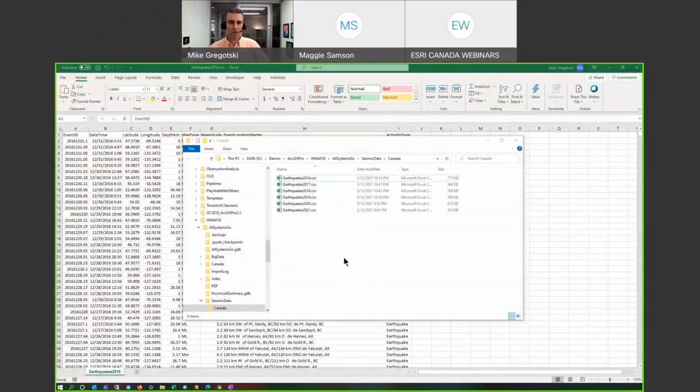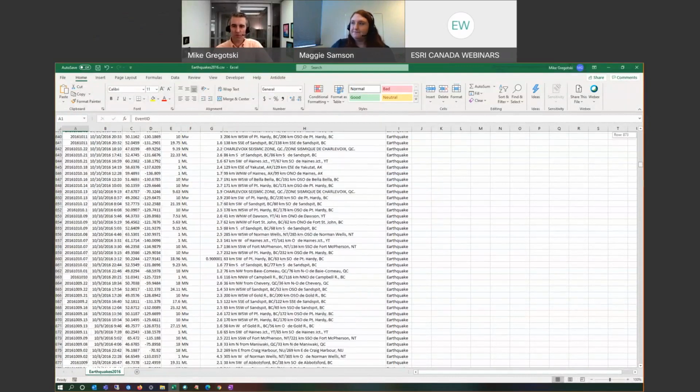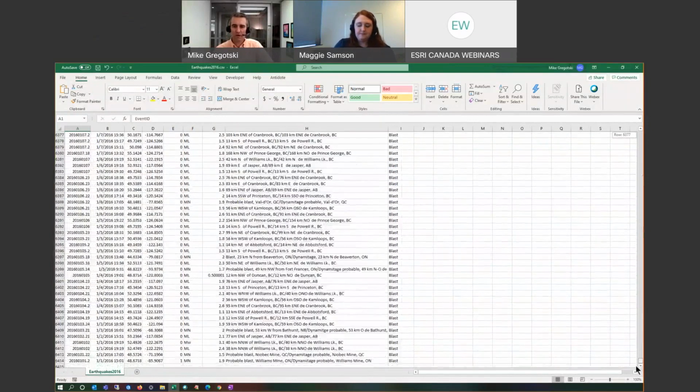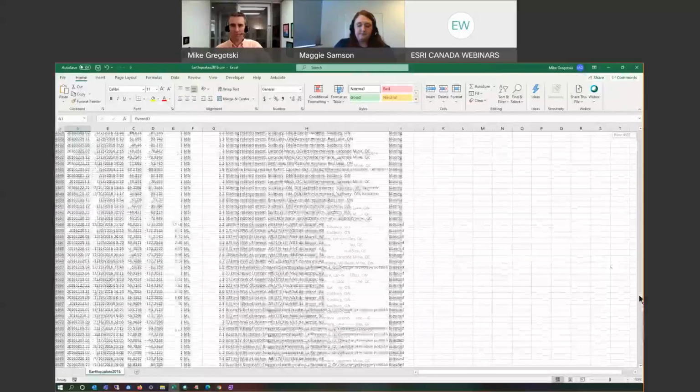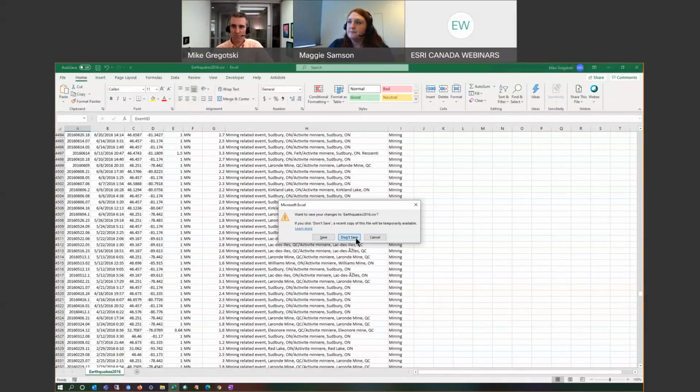So what I have on my machine here is a bunch of CSV files downloaded from Earthquakes Canada, ranging from 2016 to 2021. Here's one of the files for 2016. Fairly simple file. It has location and other bits of information available to it, and it also lists whether it's an earthquake or a blast or mining information or a mining related incident as well. So I'm going to work with this data in one data set in ArcGIS Pro.